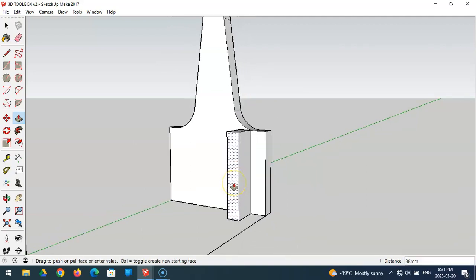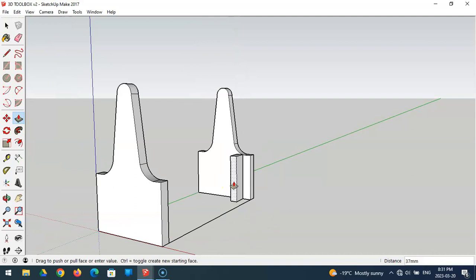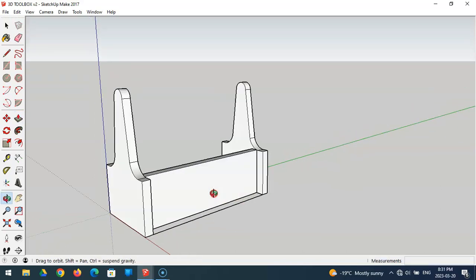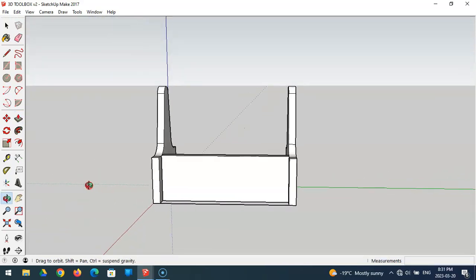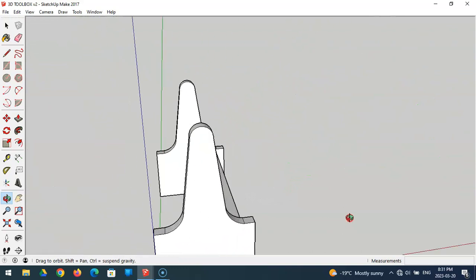Pull it towards me. Now as I'm pulling towards me, I'm just going to come out and click on this edge right there. Okay? And you'll see that it went on that inside edge. Let's do that exact same thing on this side.